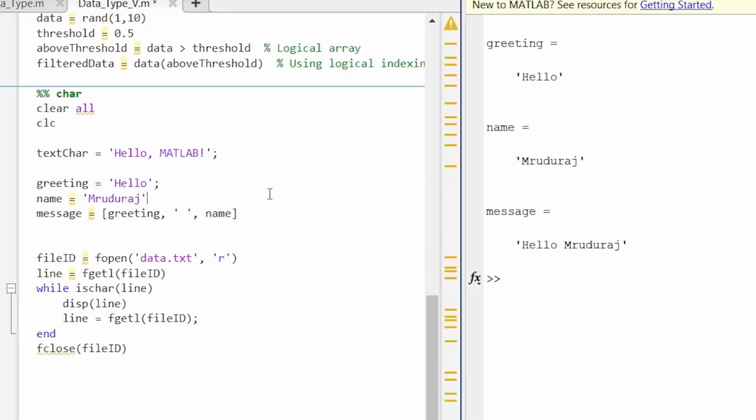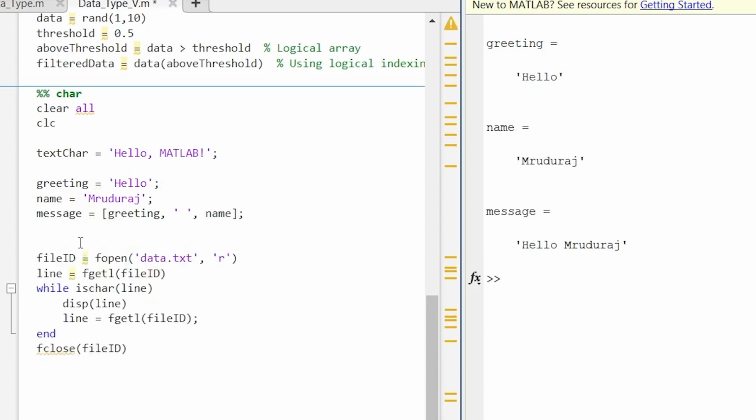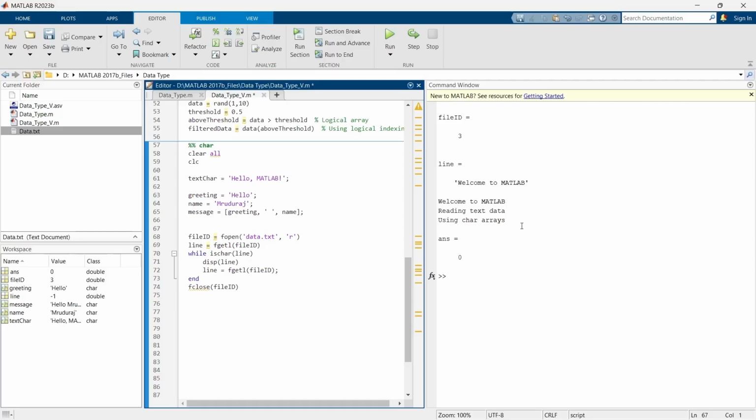Now I don't want to see the result of this, I just want to observe this much only, right? So now let's run this section, and you can see here. So this is one of the practical examples of using this character data type. So this is all about the character data type, and now we'll look into the string data type.